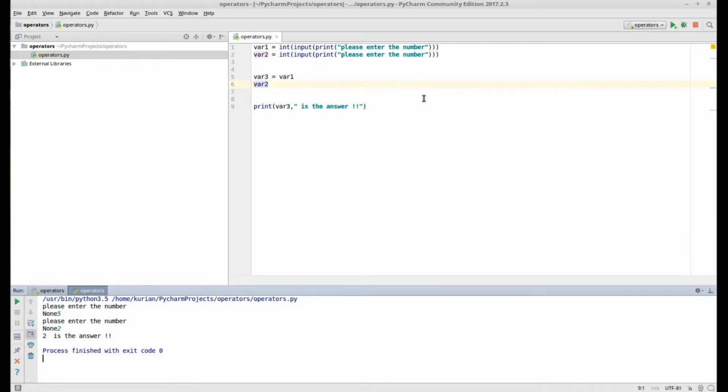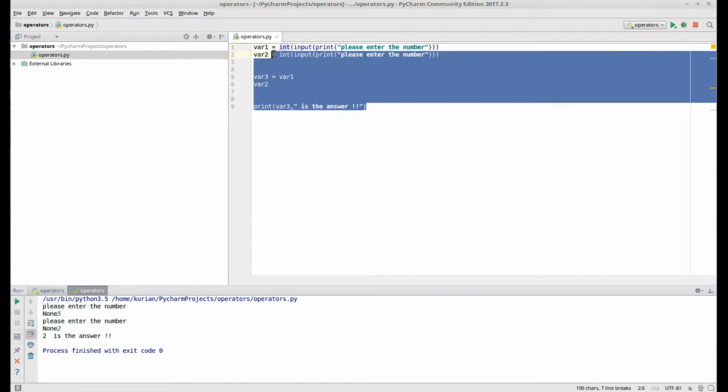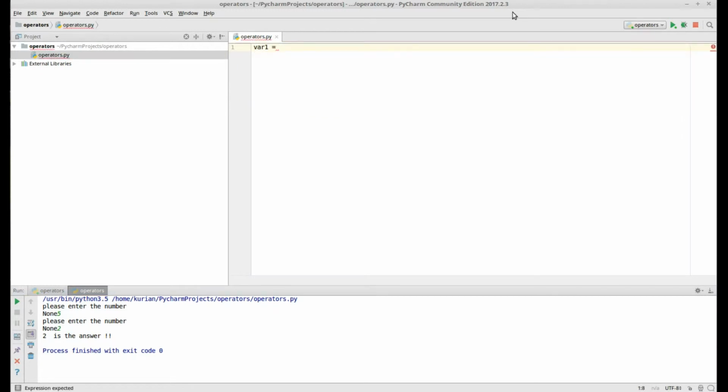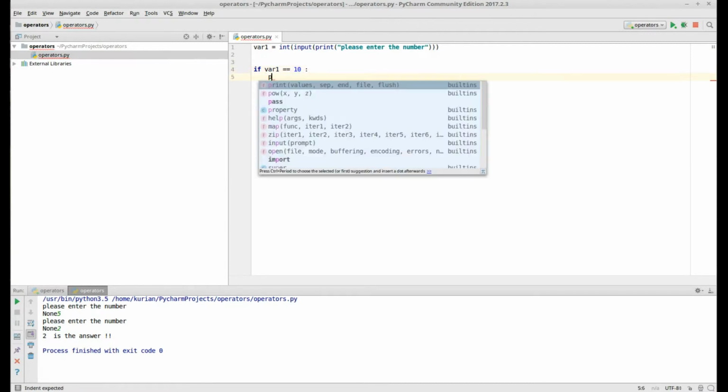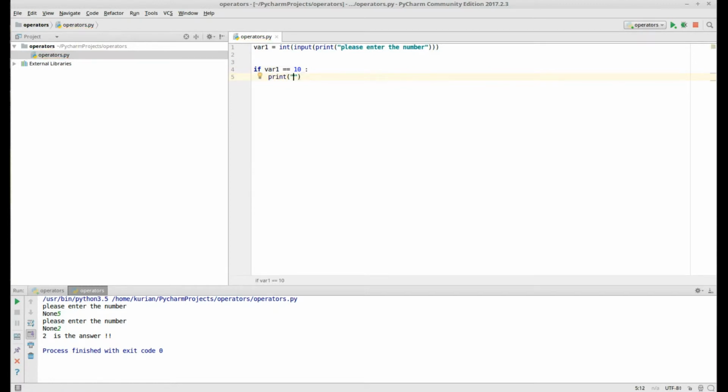Now moving on to the relational operators, we have the double equal to, and actually I think I'll let that variable be there. We have the double equal to and the comparison symbols that I'll be explaining right now. Now I'm going to write an if statement. If variable 1 is equal to 10, then print yay.